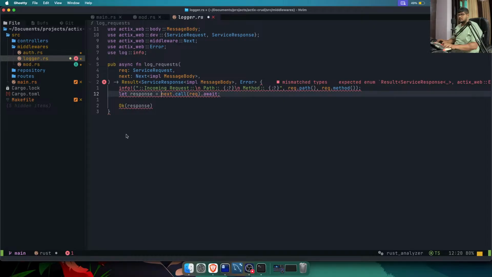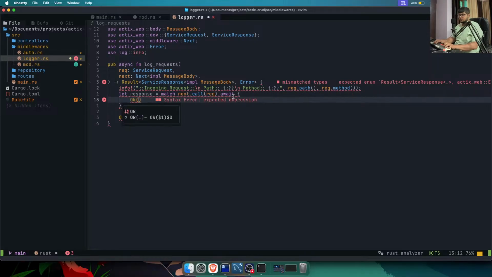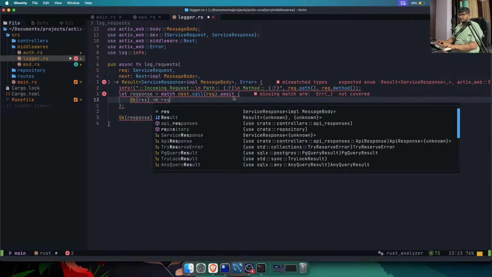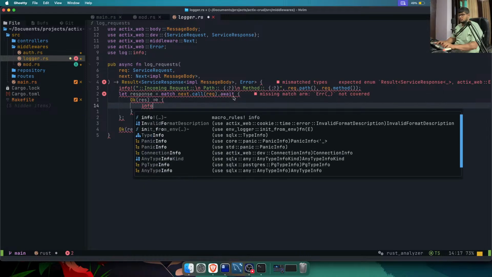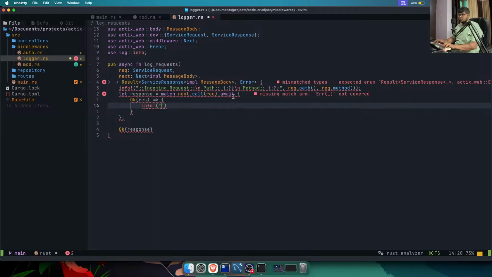Let's perform a match statement over here so that we can see if there is an error or something like that. So if it's okay, then we'll do this thing. If it's an okay response, then we want to log that the request has been completed successfully. All right. Something like this.